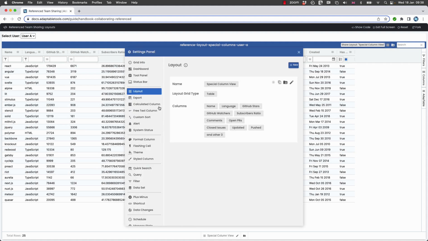So there we are, we had the FreeText column and a calculated column, and we can see that they're both in this layout called special column view. There's subscribers ratio, and there's comments. So essentially what we want to do now is share this layout, and AdapTable therefore has to look through the layout, find any special columns, in this case there's two, one calculated and one free text, and it will also need to share those. So let's now see that in action.